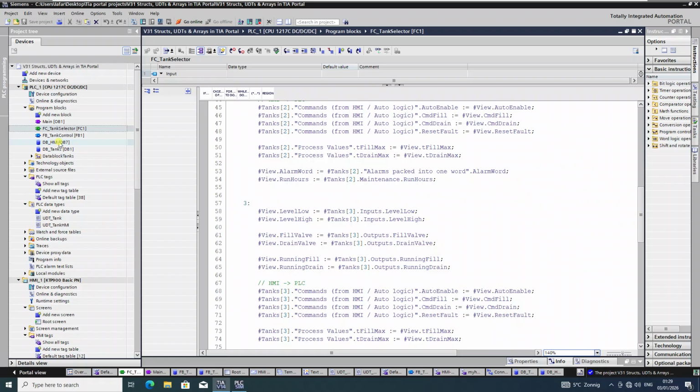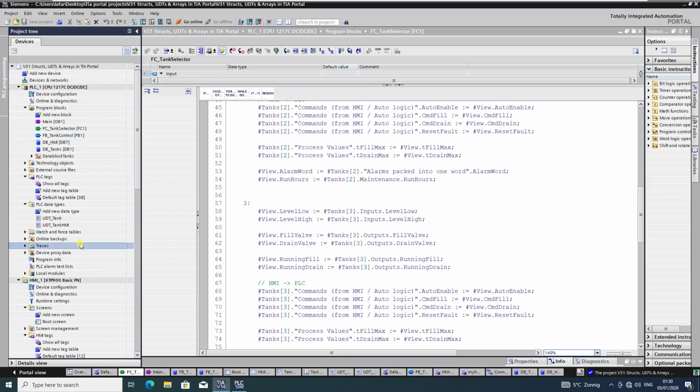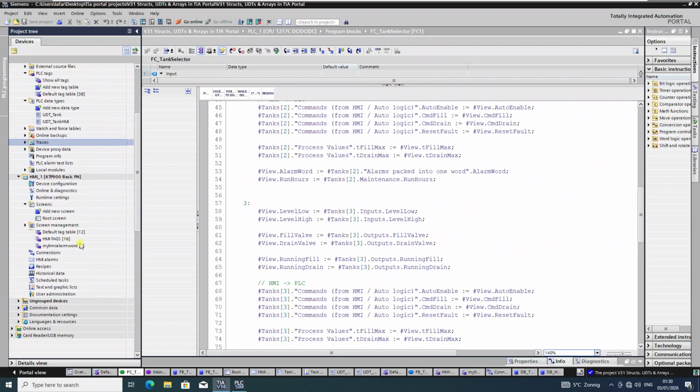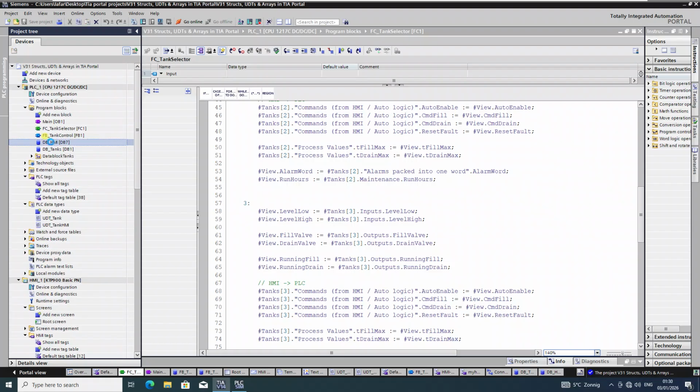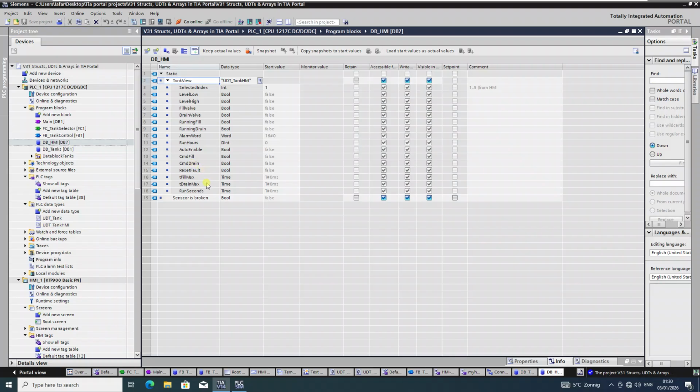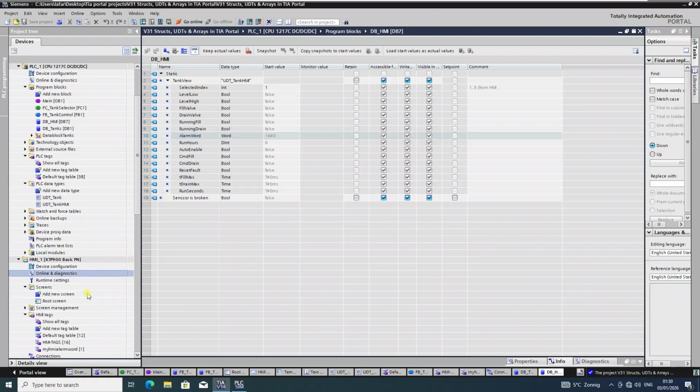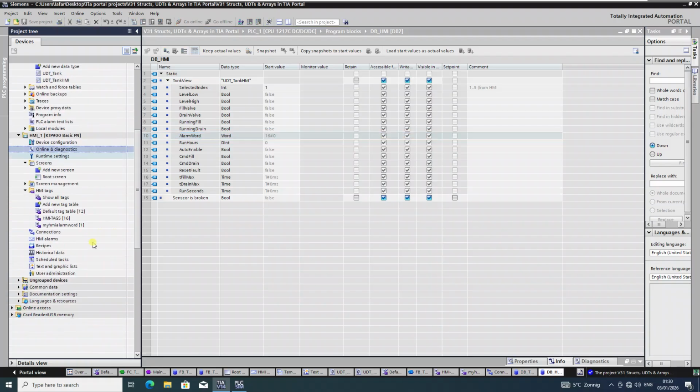And this data block, the HMI, we are going to use in our HMI, right? So we are going to work only on this variable, the word. This is for our alarms, right? We are going to our HMI.